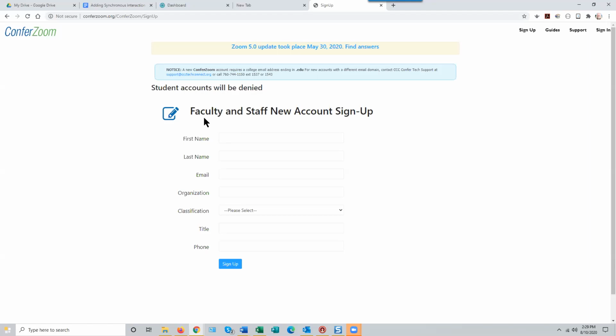I want to get beyond the free basic. Is there a cost for that? No. Just go to conferzoom.org and sign up. Okay, thank you. You bet.